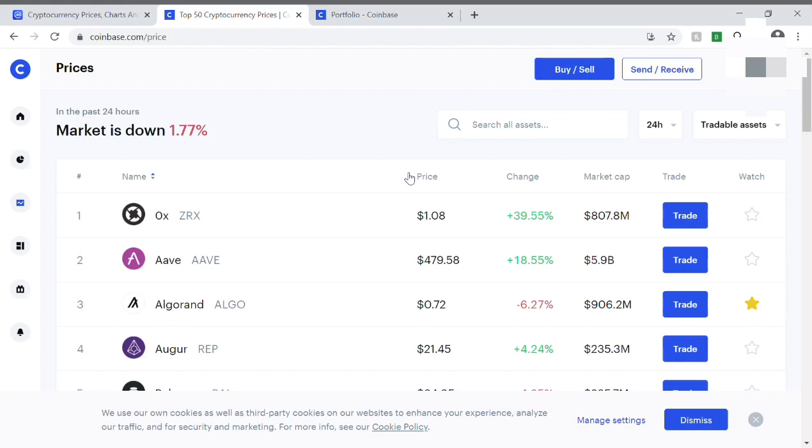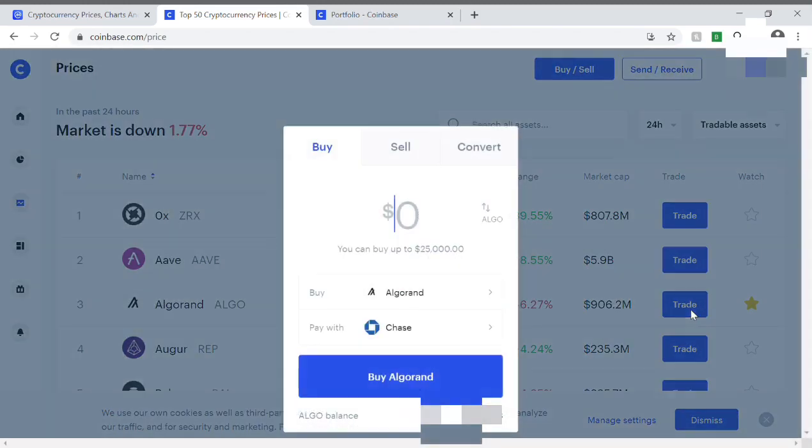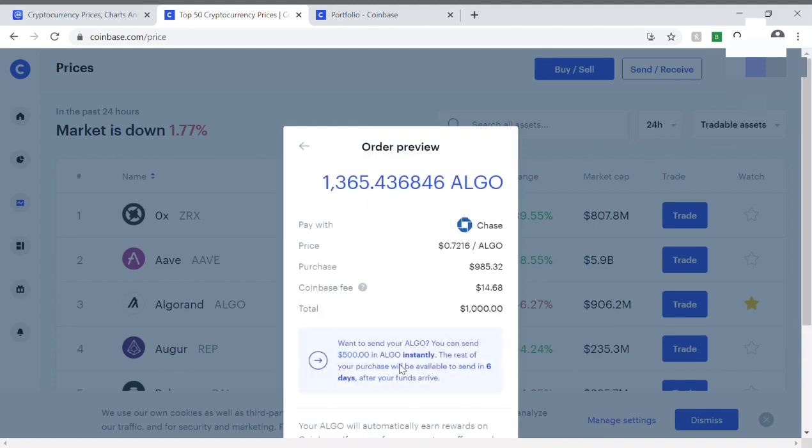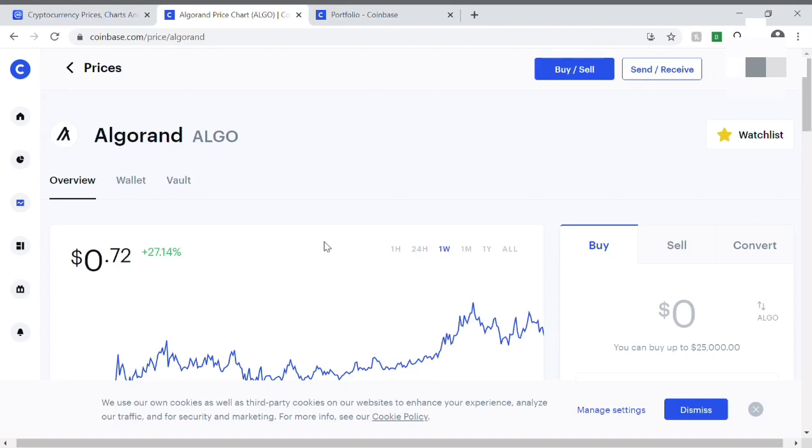So from the home page, I went over here and I selected on prices, and that brought me right here. And I'm just going to find Algorand. It happens to be right here on the front. I click trade, and as you can see, it's already linked up to my bank account. I just put the amount of money I want to do, and it'll give me the reciprocal in the price of Algorand. So let's say I did 1,000. That would be, if I want to preview that, that'd be 1,365 Algorands.